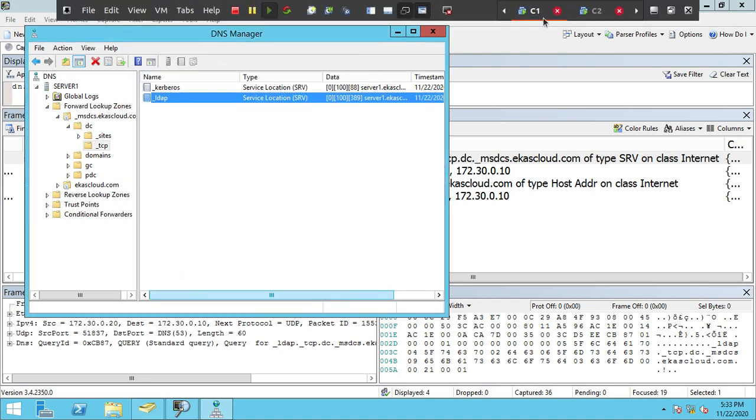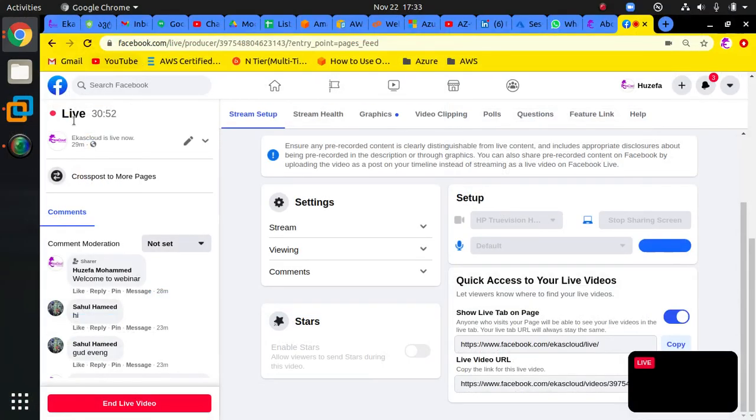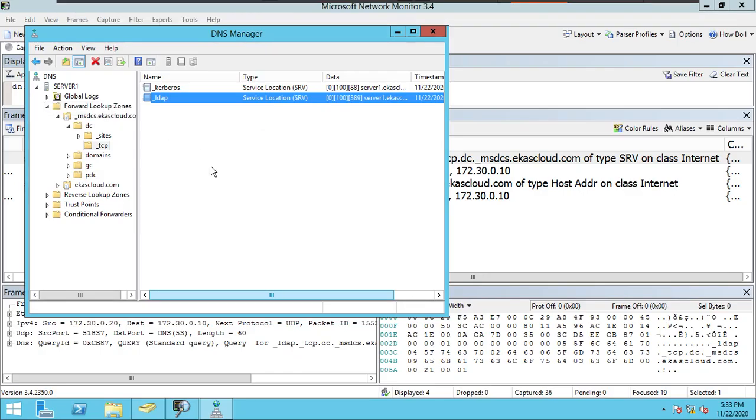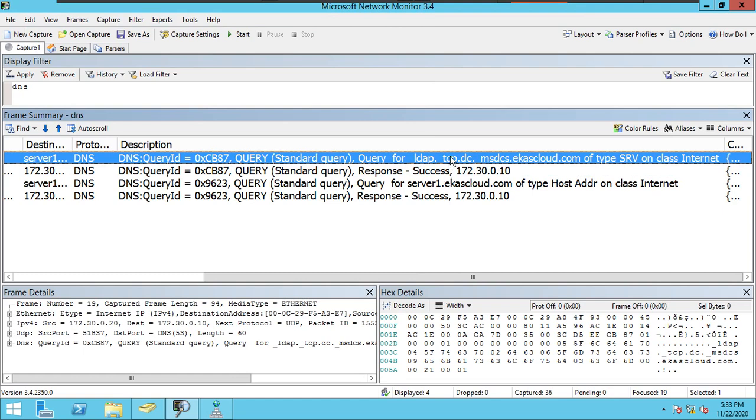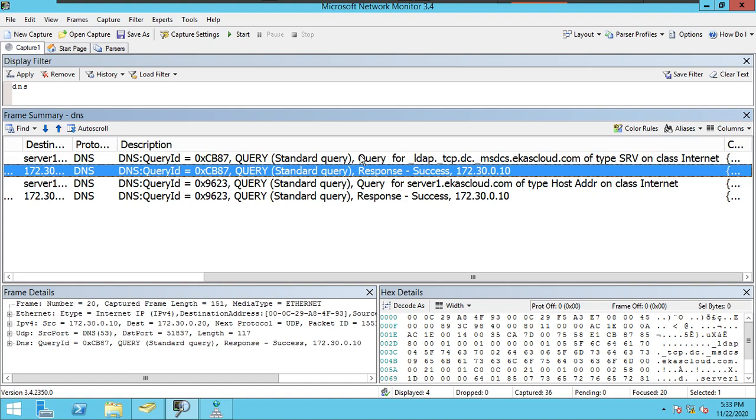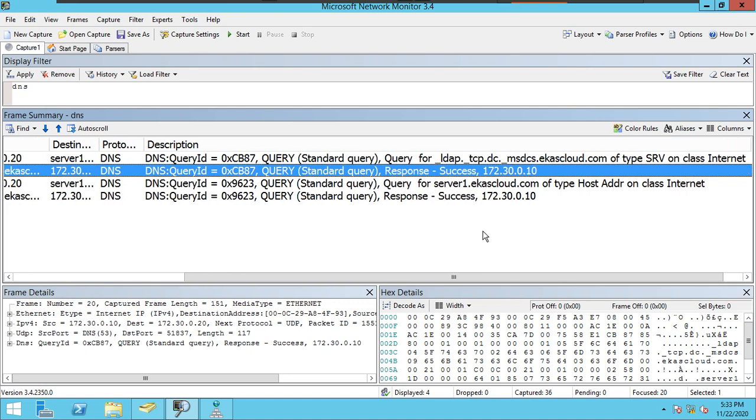So who is resolving all this? DNS is resolving it. How is DNS resolving? Now see, LDAP, TCP, DC. After receiving this query request, DNS sends a response with the right IP address. If you have any query, please post it till this point.